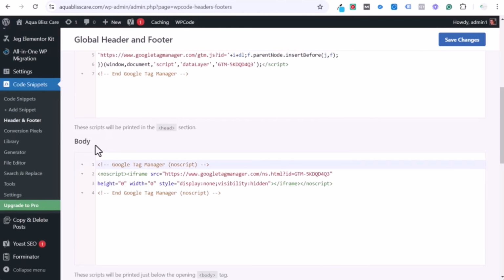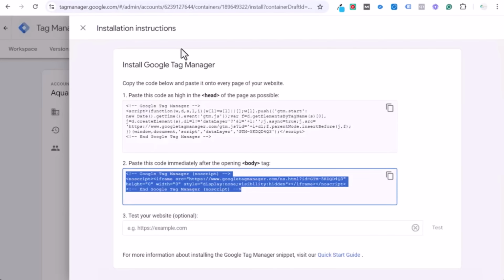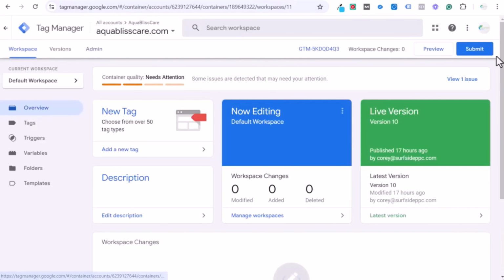WP Code has this perfect, where these scripts will be printed in the head section, and these scripts will be printed just below the opening body tag. So we want to put that one right here. Then we save changes, and now we have Google Tag Manager installed on our website. You can submit your container if you want, but we're going to be setting up tags anyway, so you don't need to submit your container yet.